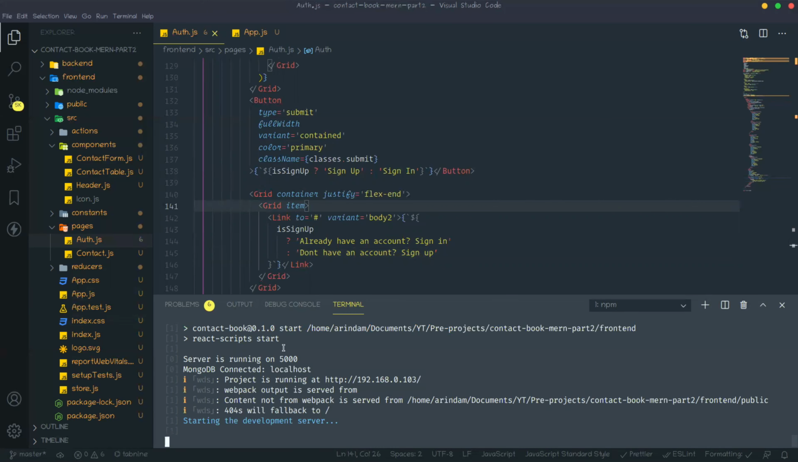The development server is started, which means it is compiling right now. Okay, so first we will complete that Google login feature, then we will move to the normal login feature.